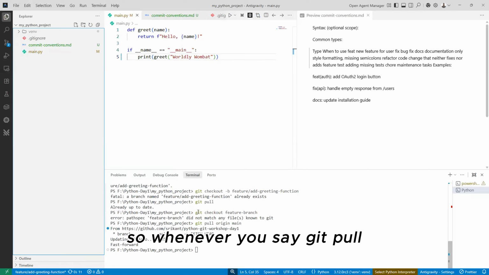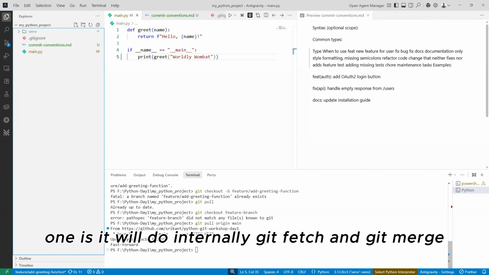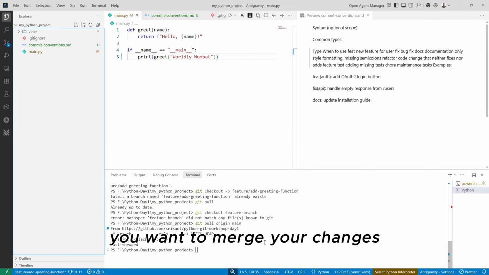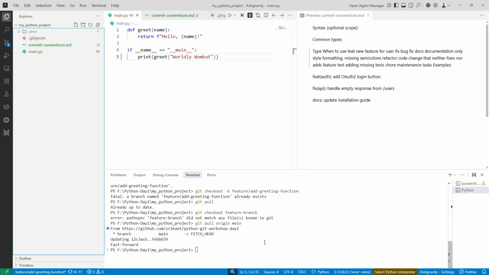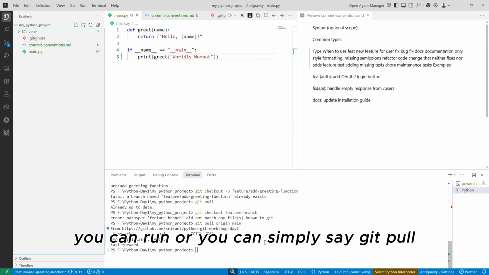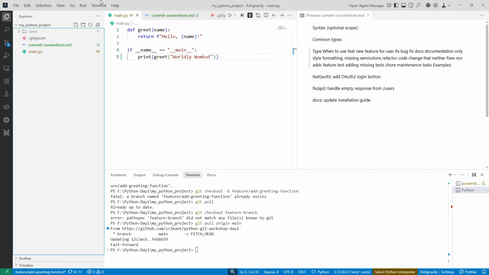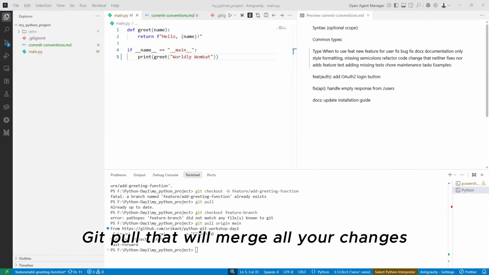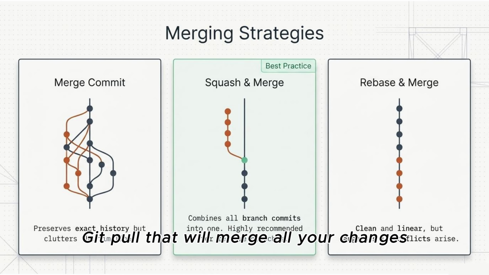Whenever you say git pull, it performs two things: internally it does git fetch and git merge. If you want to fetch only, you can run git fetch. If at the end you want to merge your changes, you can say git merge. Individually also you can run them, or you can simply say git pull. Git pull merges all your changes.